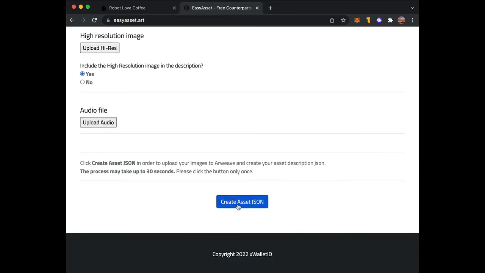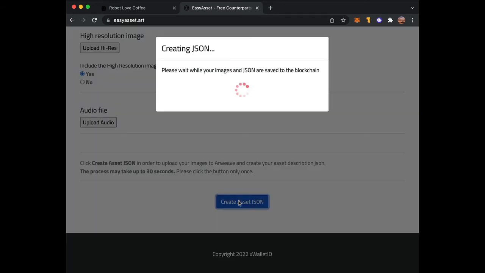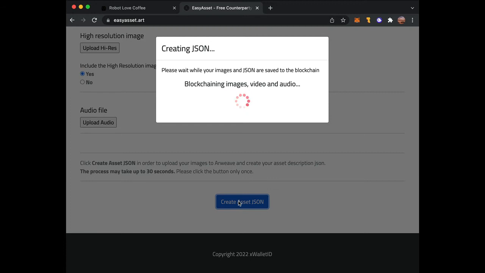So what you're going to do is say, I want to create the asset JSON. The process can take up to 30 seconds or so, so you only want to click the button once. So I'll click on the button. And at times this can take 30 seconds, sometimes it can take a minute. It is uploading this to the Arweave blockchain.